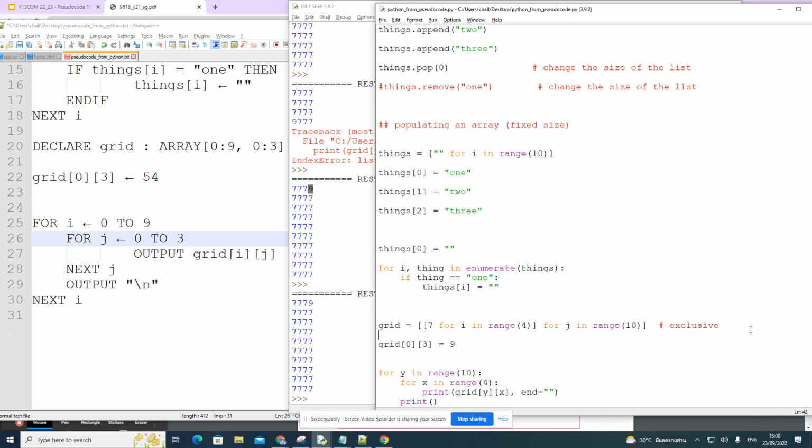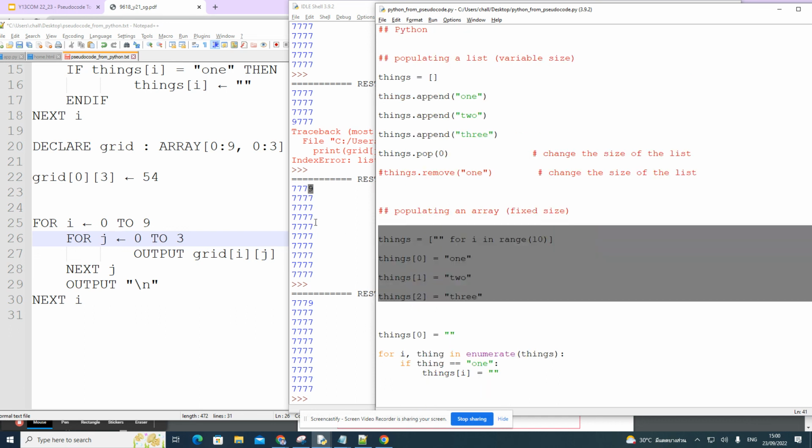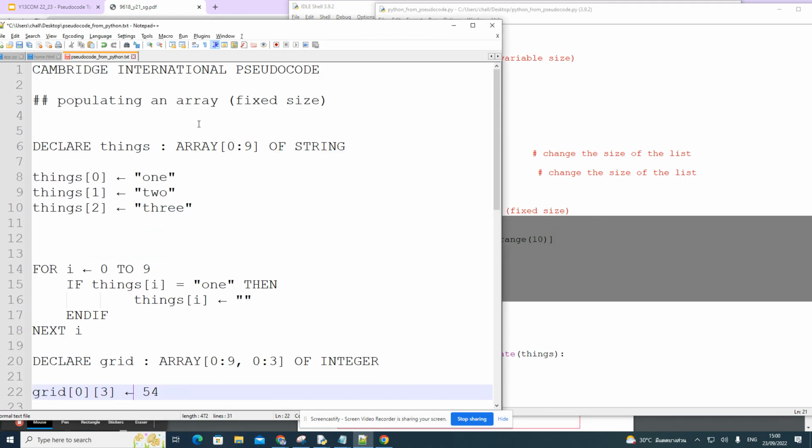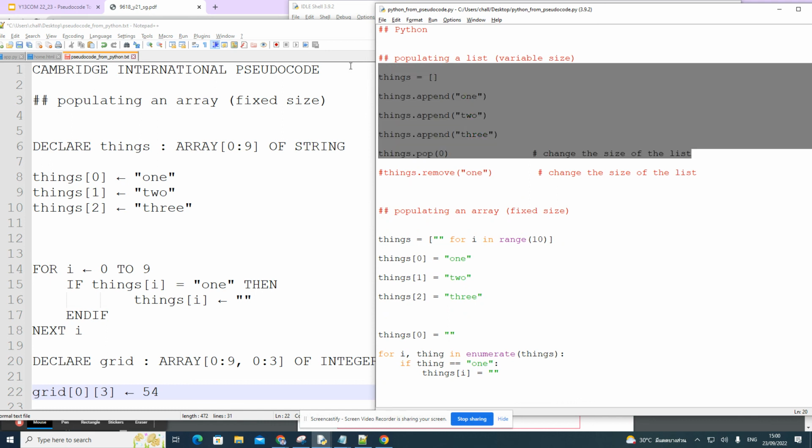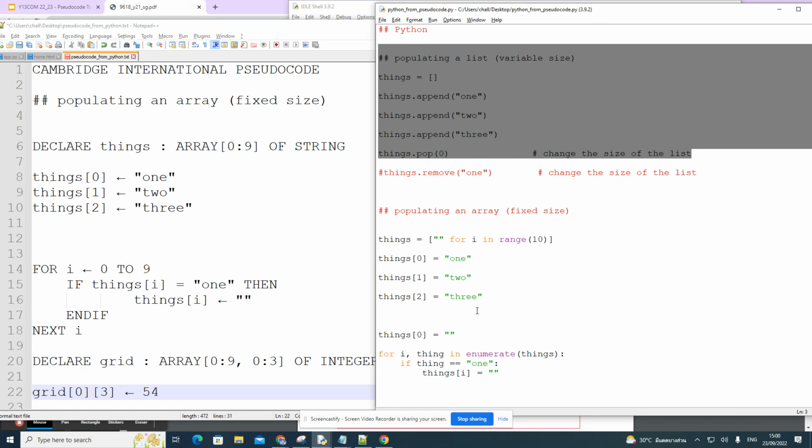So this is a little bit about working with 2-dimensional and 1-dimensional arrays using the example of pseudocode, and why you can't really use lists, because the Cambridge International syllabus only supports an array.